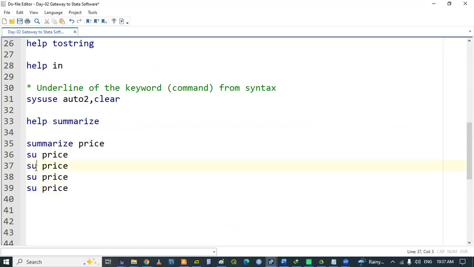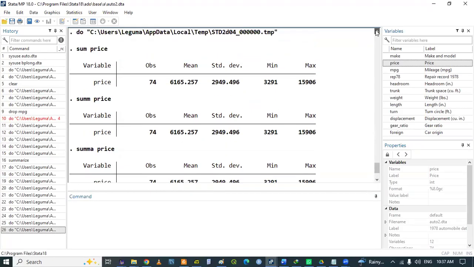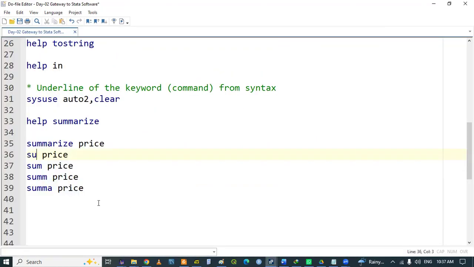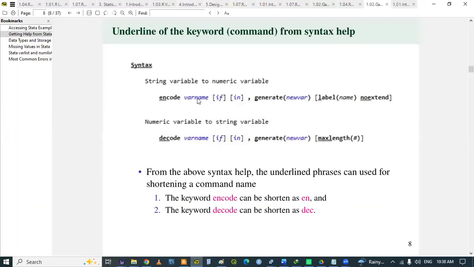Like here, I can just say summarize, SUM, or this double, or like this. You can keep adding characters until you reach the full syntax. All of them will work the same, but in minimum form, you must end wherever you have underline. So you see here, you can do wherever you wish. So this is the meaning of underline.